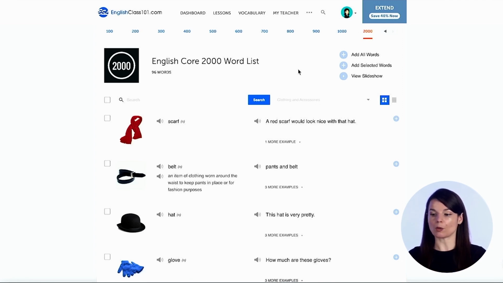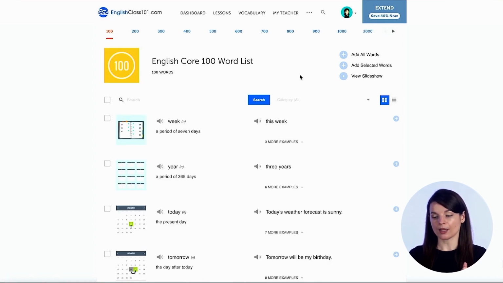The second feature that I want to talk about relates to these 100, 200, 300, 400, and so on links at the top of the page. If we click on these links, we will see lists like this. This is the English Core 100 word list in this case. The 100 core word list has broken down that 2,000 core word list into the 100 most common words. So if you want to start with the words that are the most common of the most commonly used, then you can start with the 100 word list and then go on to 200, 300, and so on.